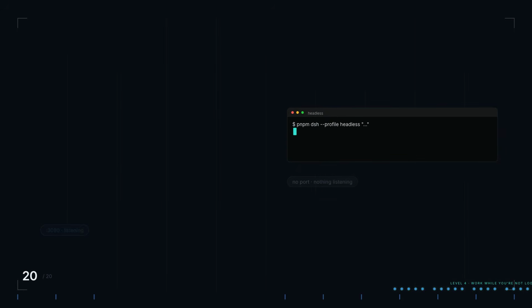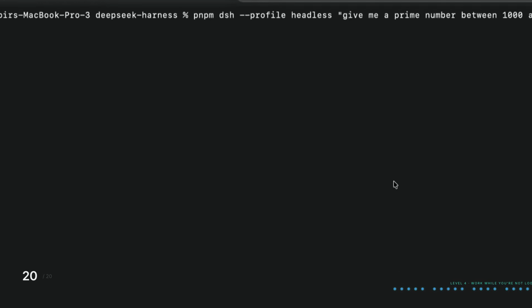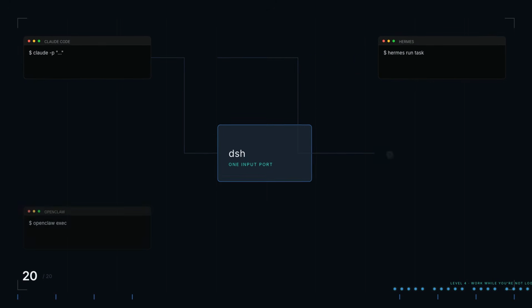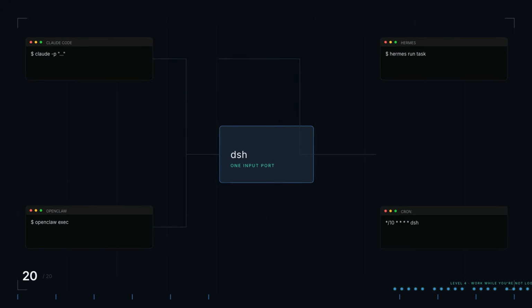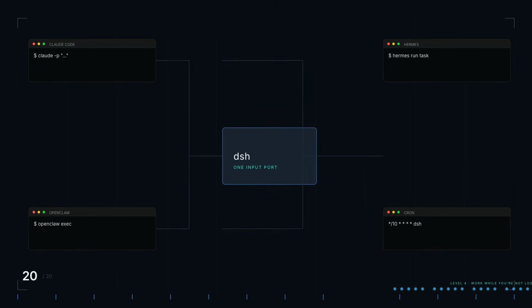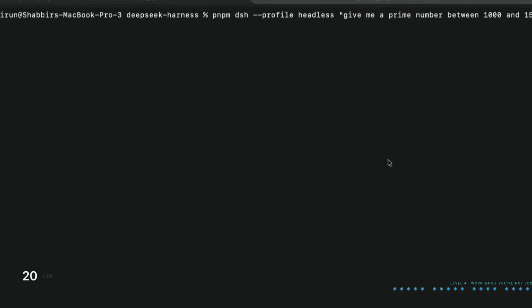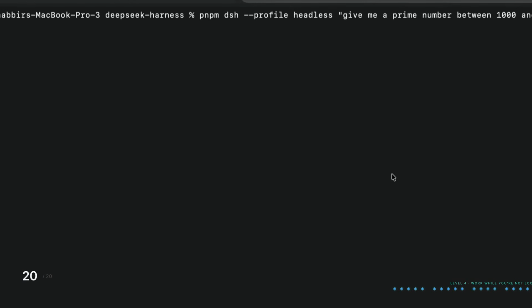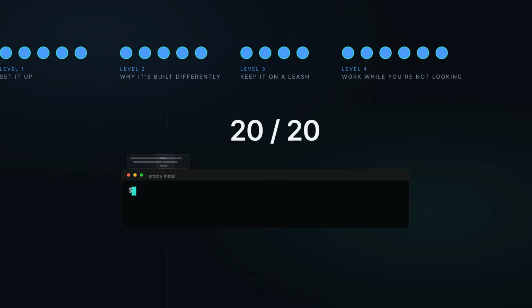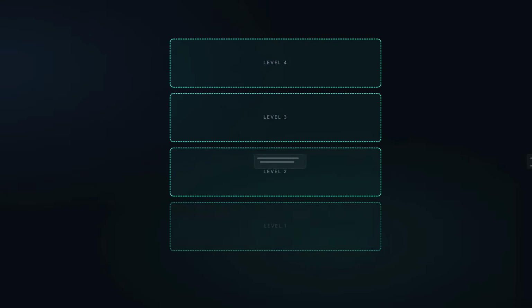And this is where things get really crazy, because you can now hook up Claude Code to run DSH. You can hook up Hermes to run DSH. You can hook up OpenClaw to run DSH through the terminal. So this is the difference between a tool you sit in front of and a tool that your existing workflows can call. Anything that can run a command can now run an agent. Your existing automation, a scheduled task, a script. 20 concepts, empty install to something that delegates work to other agents.